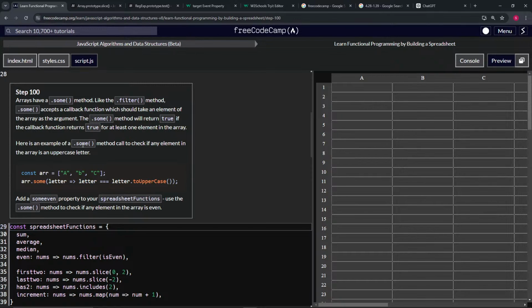So here's an example of a sum method call to check if any element in the array is an uppercase letter. So we've got const r = ['A', 'b', 'C'], r.sum(letter => letter === letter.toUpperCase()).